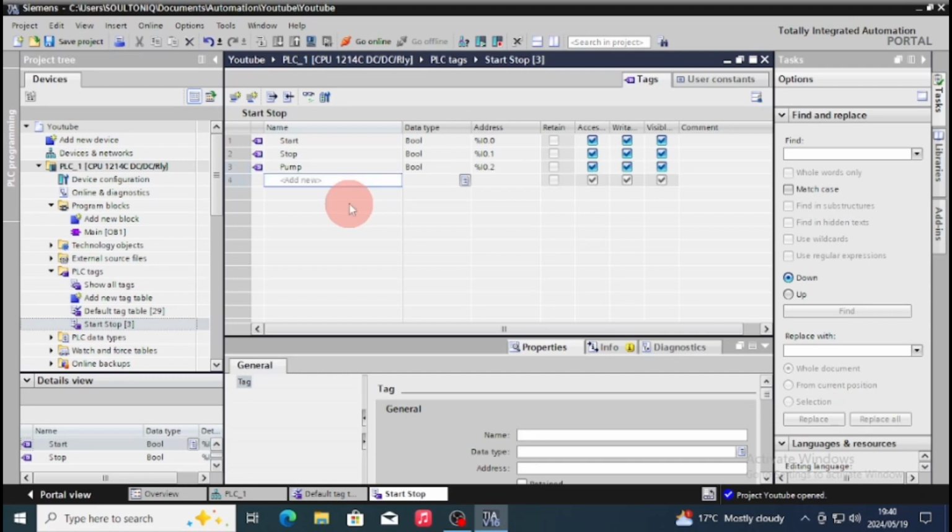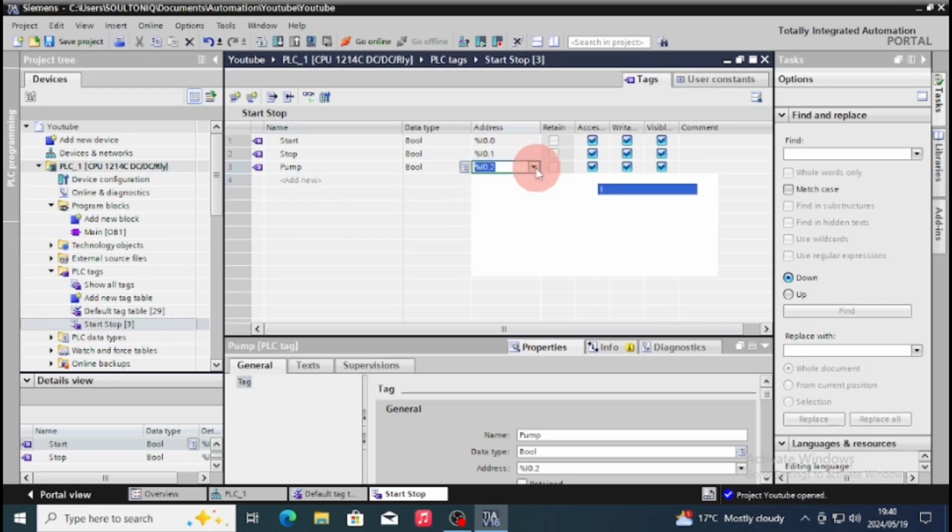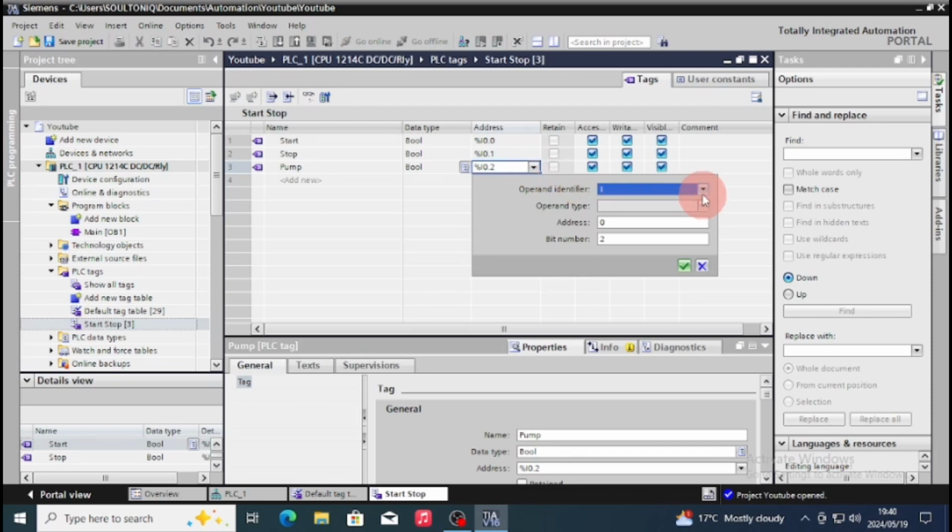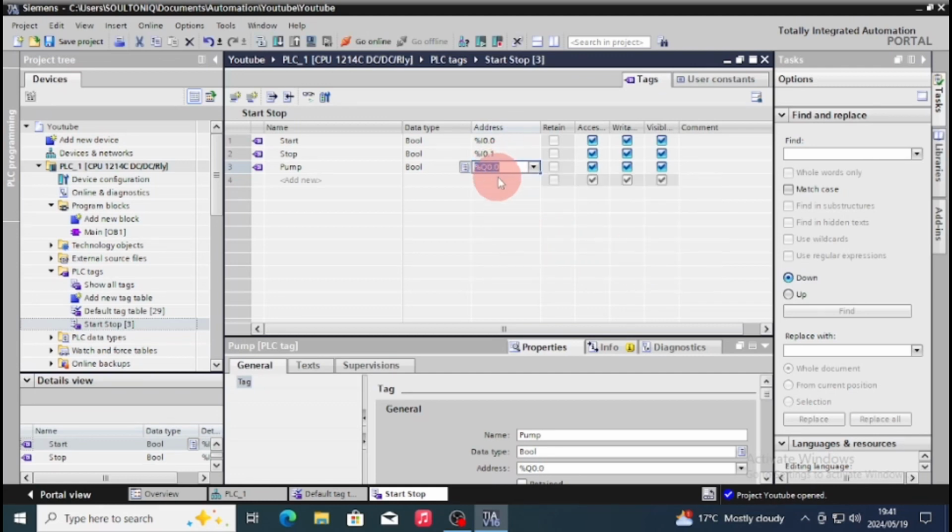The percentage on I is just to show you that it's a global variable. We'll go to that in the future. So the pump is Q, so you see that it's I, so just change it like that. And then the address, it's 0, and then you should also put 0 for your address, and that will be your Q0.